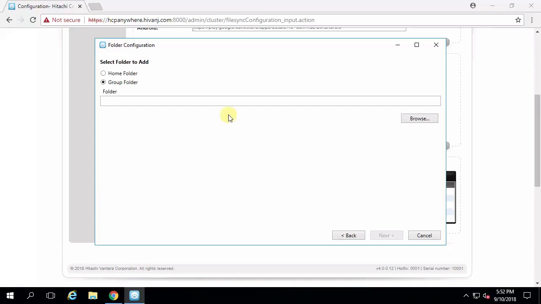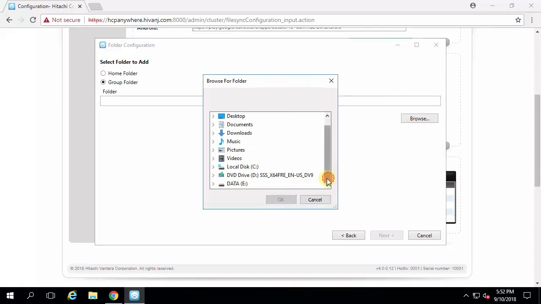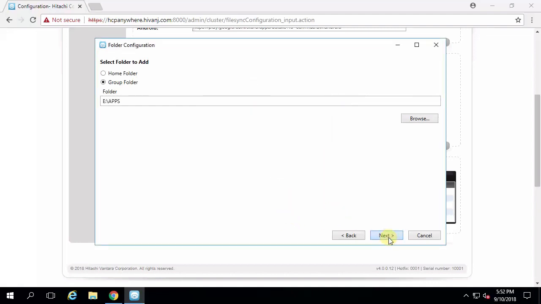Okay, back to the task at hand. So this is an instance where I have a folder that I am sharing, and it's going to be a group folder. So I'm going to browse. I'm going to go to the E drive, and my folder is called apps. And I'm going to select OK and next.